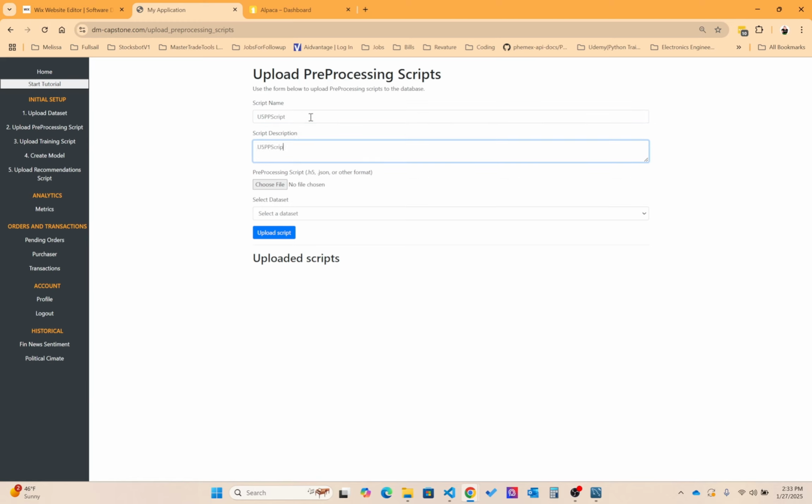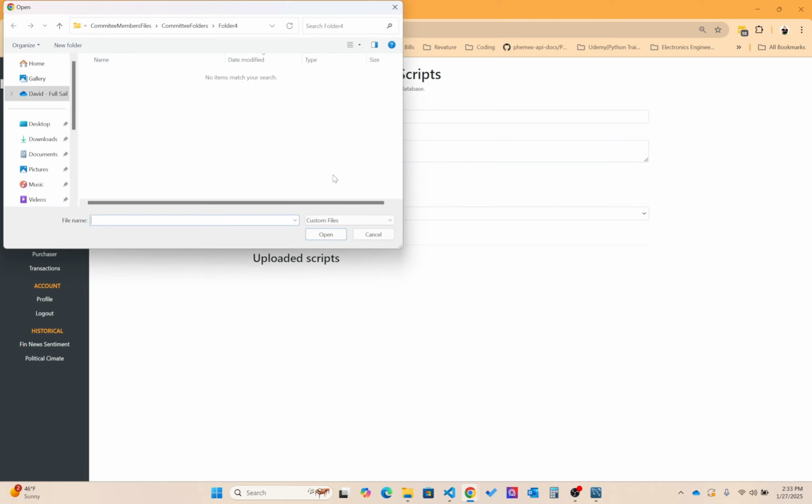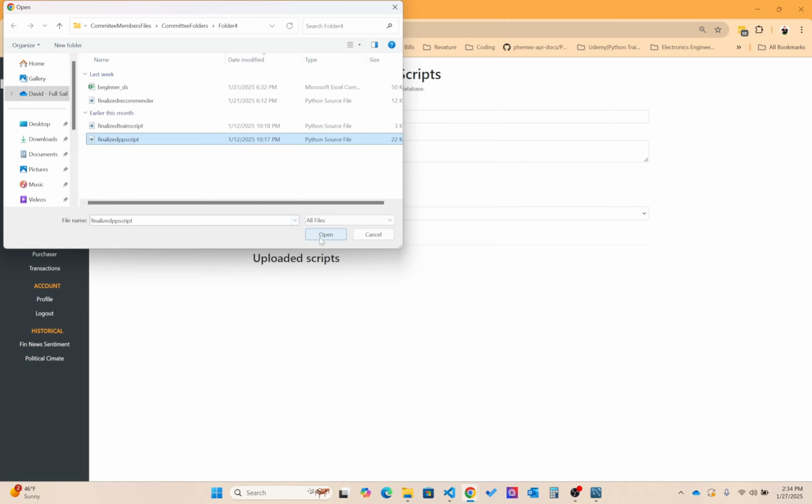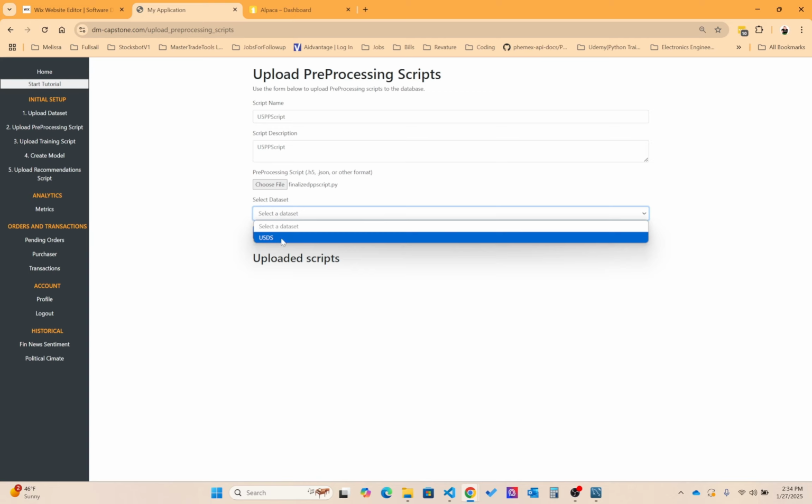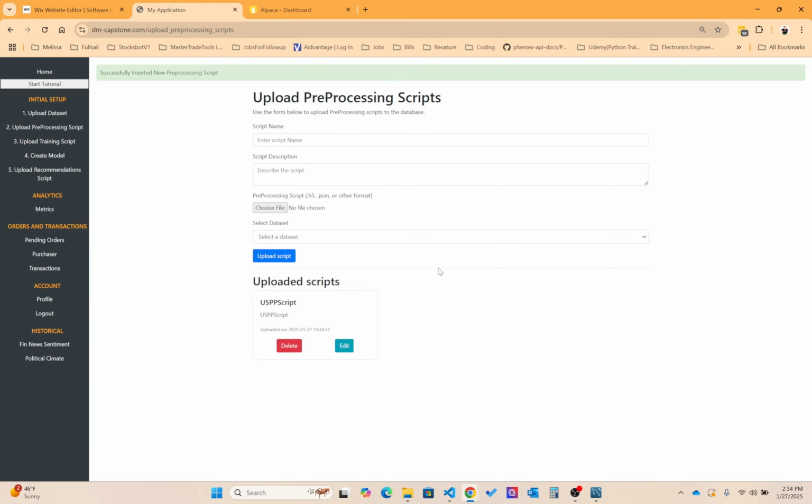U5PP script. And we're going to choose our script. Python script, it may not show up. You might have to go to all files, but we have it right here. And we're going to choose our data set that we just uploaded, or you can choose a different data set, whichever one, if you have multiple data sets. And then you're going to upload.